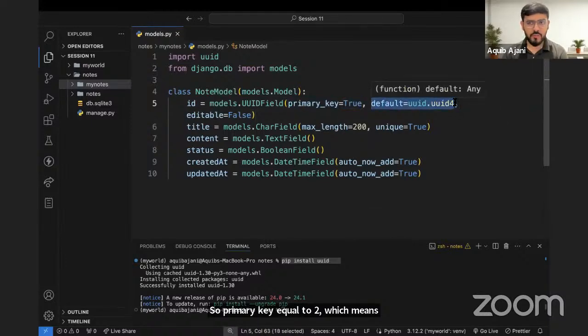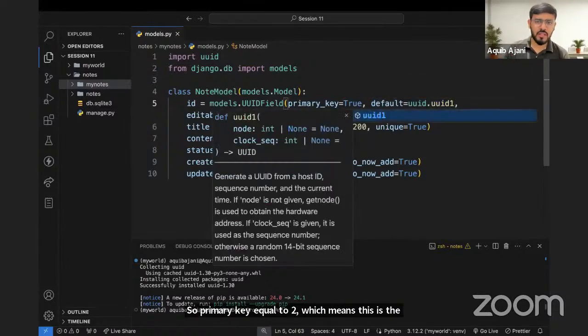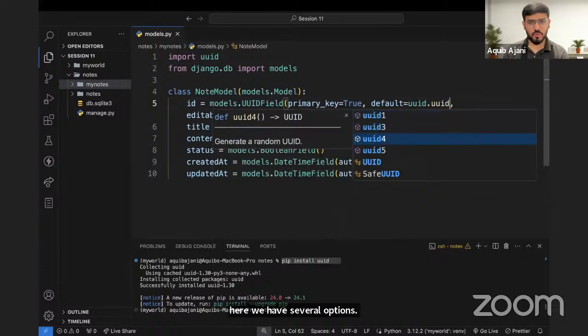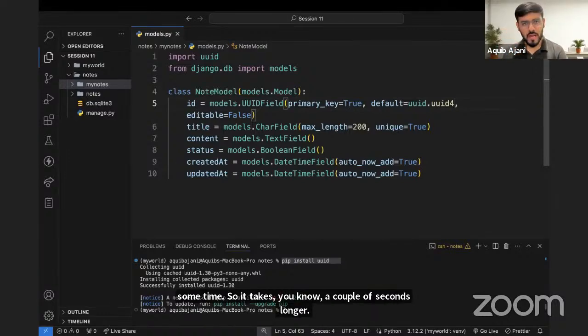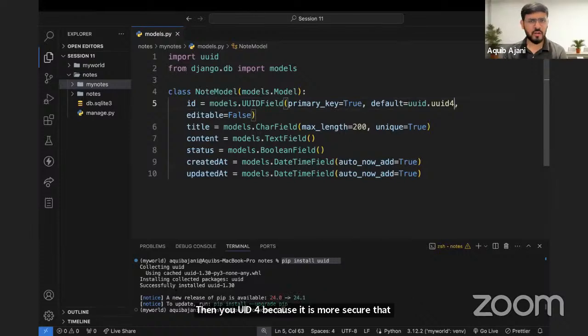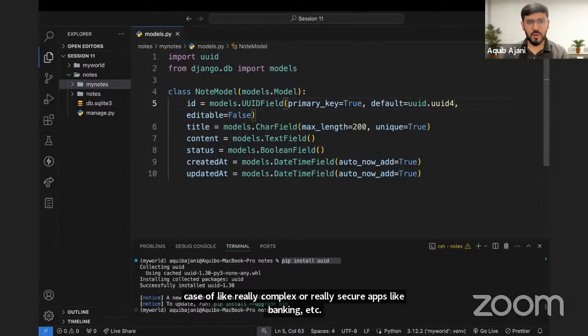Then the default value. Now here we have several options. We have 1, 3, 4, 5. We can choose from one of them, but 4 is recommended for normal use cases. And if you want really secure ID, you go for 5. But when you go for 5, creating that secure ID takes some time. So it takes a couple of seconds longer than UUID 4 because it is more secure that way. So in case of really complex or really secure apps like banking, etc., we might want to go for 5. Otherwise, we stick to UUID 4.